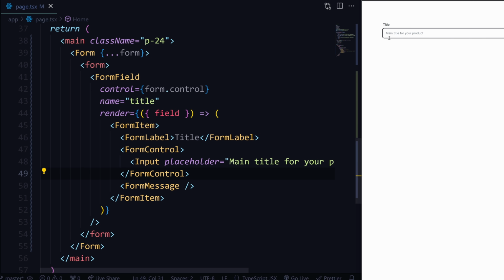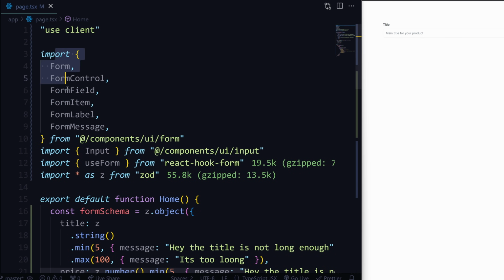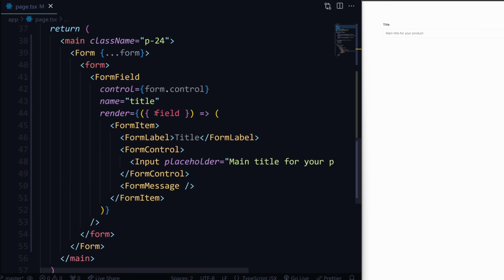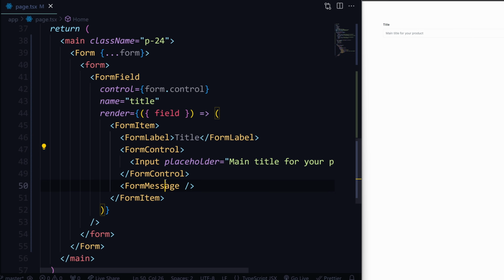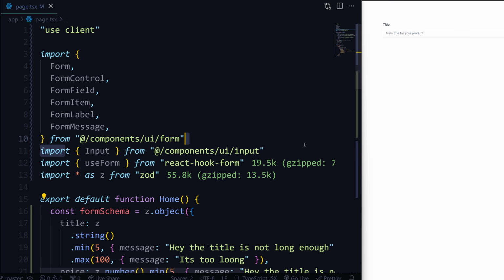So to actually render out this input component here, we just need to use everything that we imported from shadcn. So we're going to create that form here. We're going to create a form field, the item, the label, the control for it, so it can look and see what values are changing, and the actual input. And I forgot to import this actually from shadcn, so make sure you import that as well.